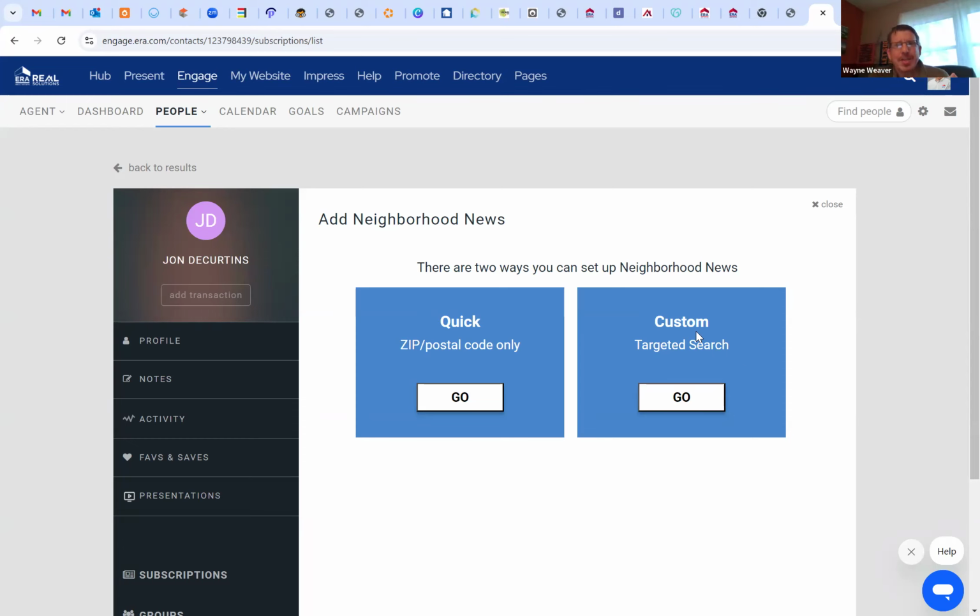And the one thing I said earlier, and I'll keep saying it, is that it's very important that if we're going to email someone something, it's of value. Neighborhood news has a very high open rate, first of all, and a very, very low unsubscribe rate. So John Curtains, he's an agent with us in Cincinnati.